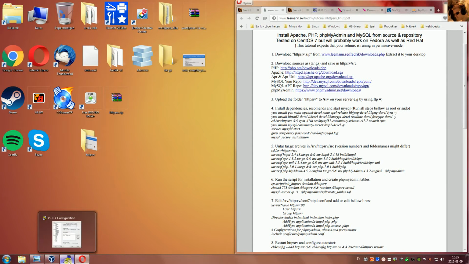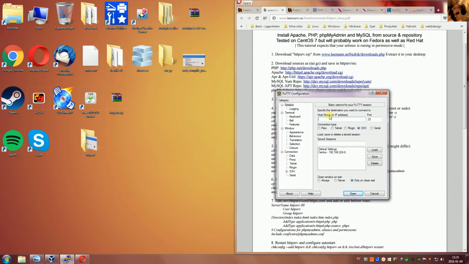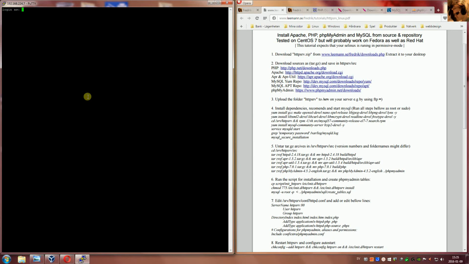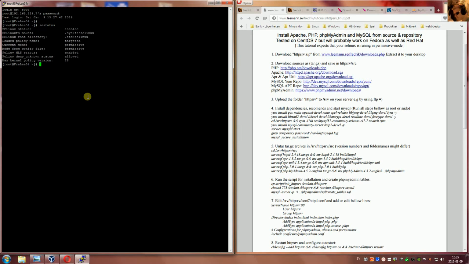Okay, and then we're going to connect to the server using SSH. And then we are going to log in. Can see the status again. Status permissive now. Current mode permissive. Okay, and then we can start.